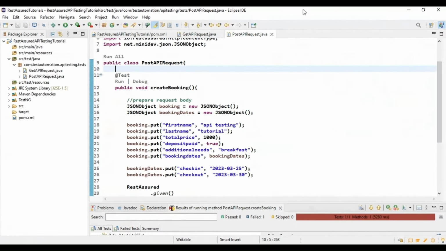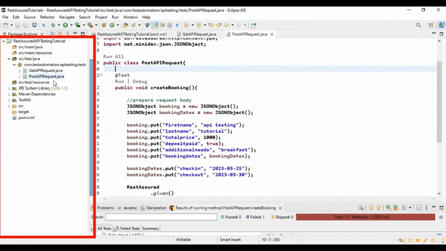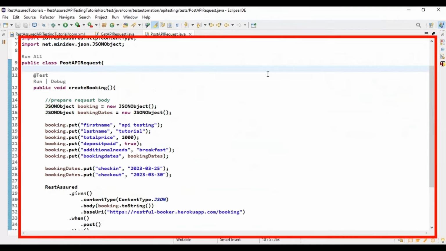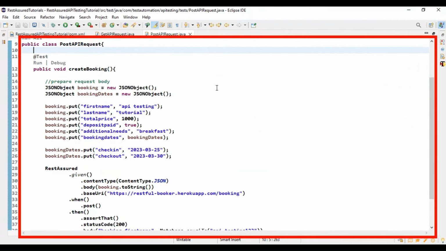Now I will start discussing how to log the API request details which we are sending to the application server, and also how to log the API response details which we are getting from the application server. I will open the post API request class and maximize it. Let's log the API request details. In the given keyword we have specified the content type, request body, and the URL. If I have to log the request details, I need to specify it inside the given keyword only.